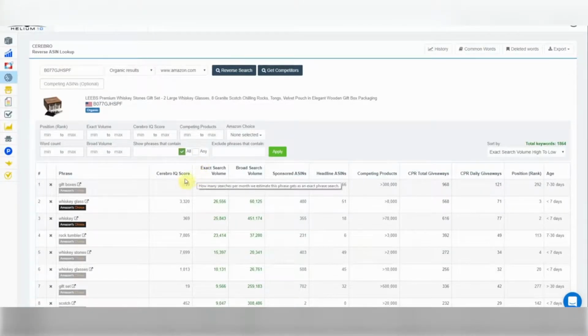Anyway, I've gone on long enough. This is how I find the profitable keywords that I'm going to build campaigns around.